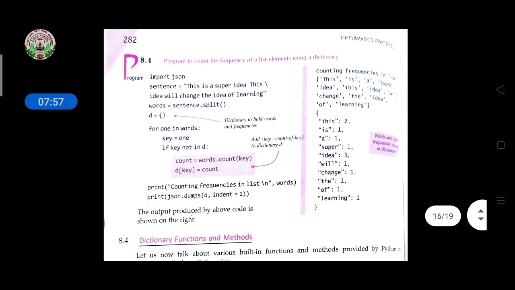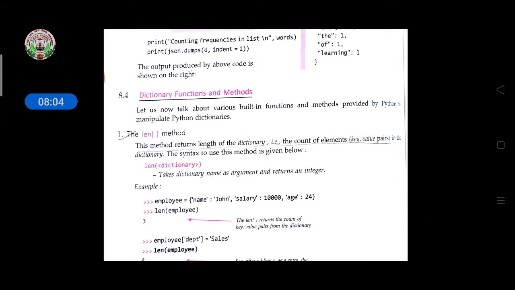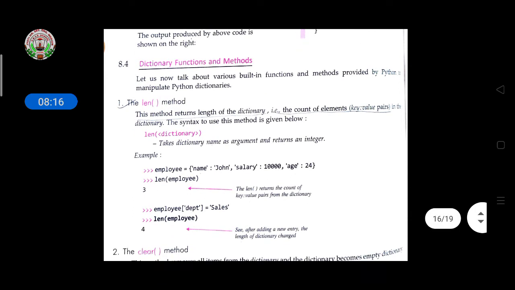Then this is the program. Read it first. Then after that, come to the dictionary functions and methods. Let us now talk about various built-in functions and methods provided by Python to manipulate dictionaries. So the first one is the len method. This method returns the length of the dictionary, that is, the count of elements, key and value pairs, in the dictionary.